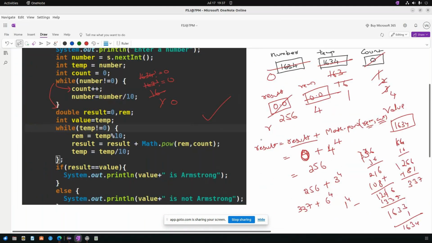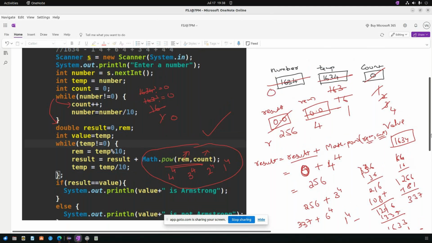So what does power do here? Power works with powers: 3 to the power of 4, 4 to the power of 4, 2 to the power of 4 and 1 to the power of 4. That is the main logic of this particular power function. It takes two double values actually, but we are still giving integer values, no problem. It will take that. Hope you understood.